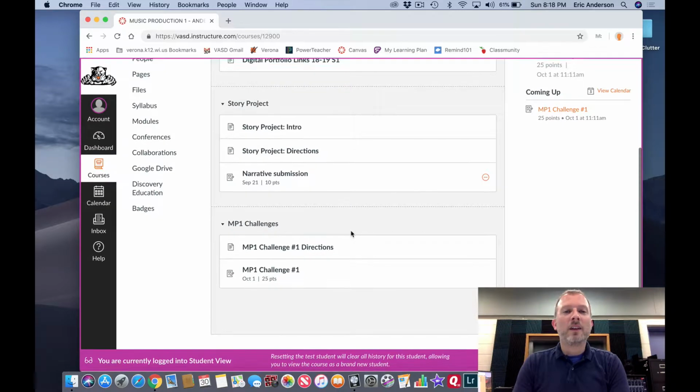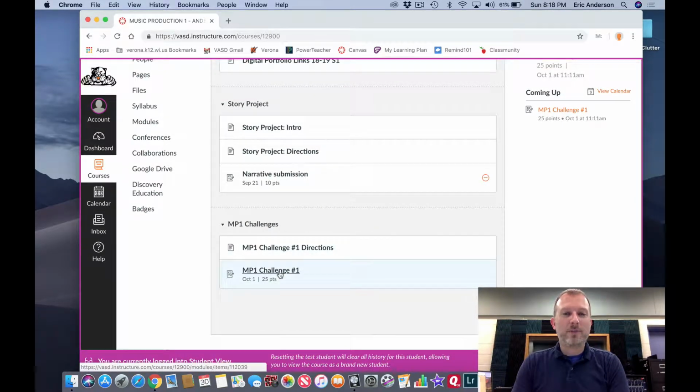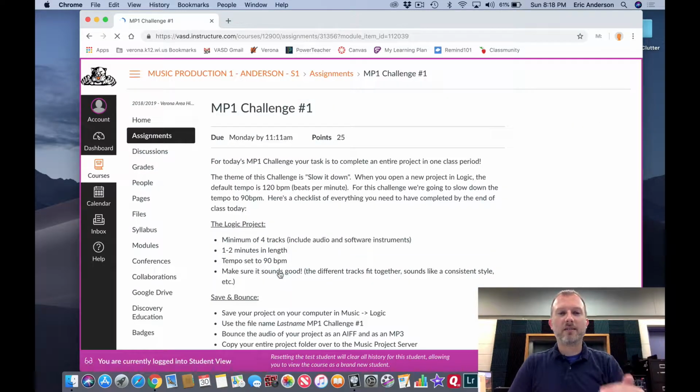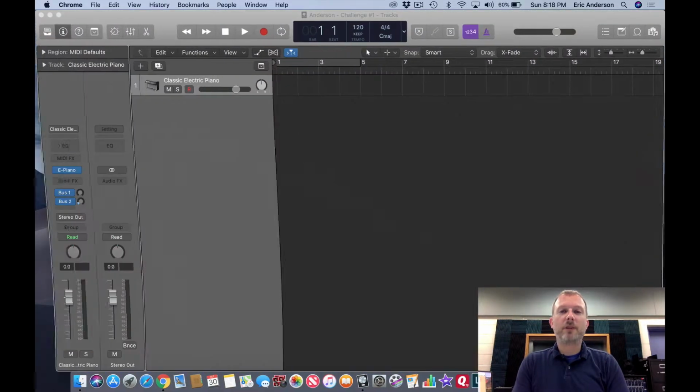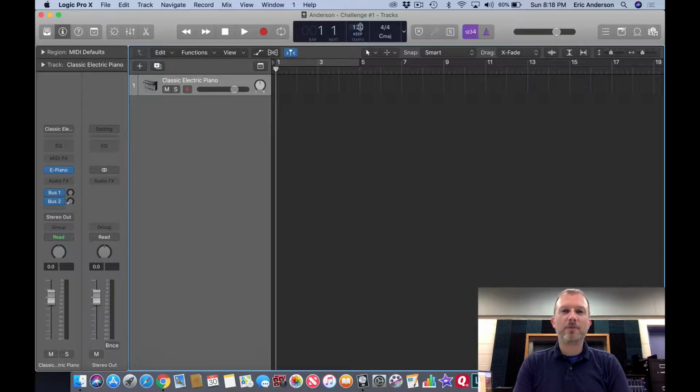So, if you go to the MP1 Challenge number 1, it gives you all of the specifics laid out in a text document. Now, the idea of this challenge, the theme of this challenge, is to slow it down. When you open a new default project in Logic, the tempo defaults to 120 beats per minute, which is fine, but if you don't ever change that default tempo, all of your music is the same, and that's boring.